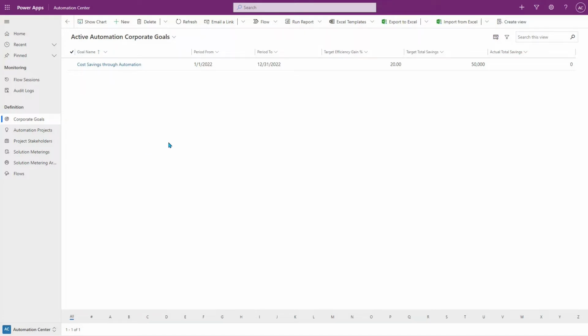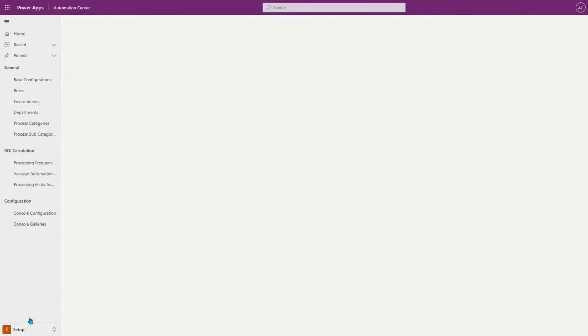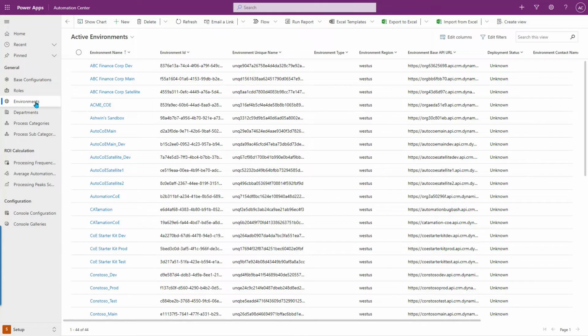So now we're going to configure the general settings. And for that, we want to go to the bottom of the navigation, and we want to select setup. When we click on environments, we see that we already have environments in here. That's because we have the sync environments flow that ran. It should have run successfully. If it did, then you'll have all these environments in here. Now, there's going to be some information that's not populated in here, and that's okay, because not all these environments are going to be a satellite environment, which is what we're going to really focus on.